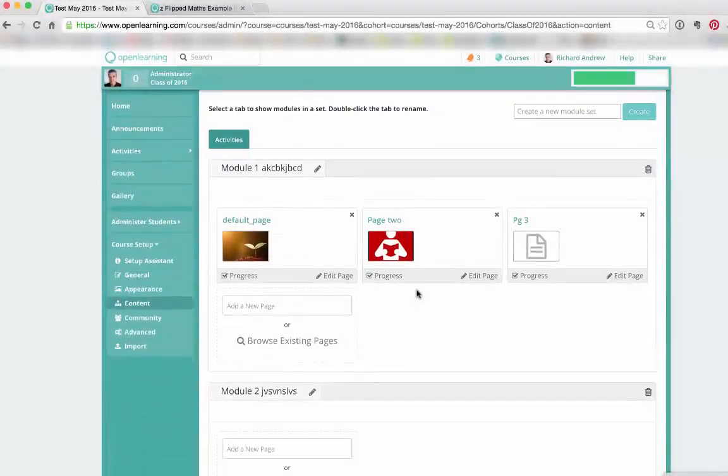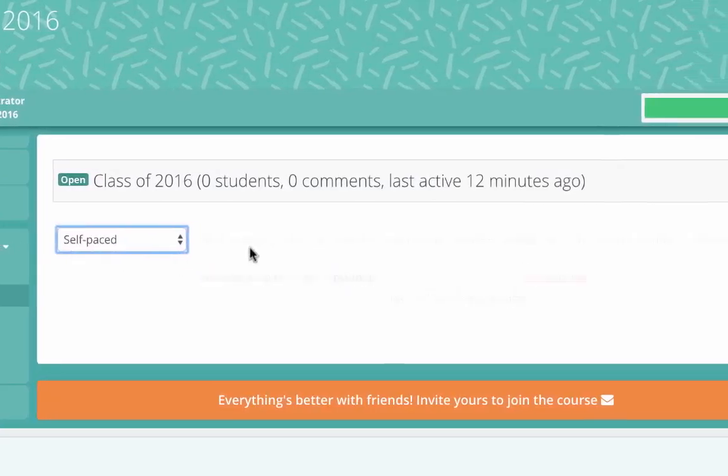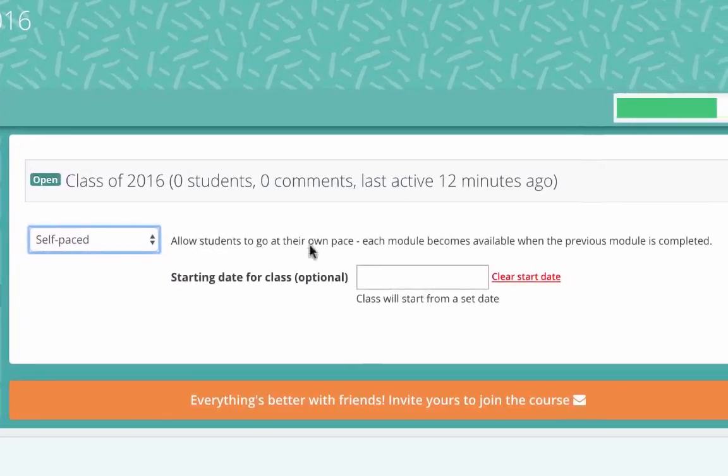Now one other thing I want to show you is the timeline. So if we go to Administer Students timeline, you've got 3 options here. Now OpenMOOC explains what's going on here. So this is where all modules are always available. There's self-paced, which I would never use. Students got their own pace, but each module becomes available when the previous module is completed.